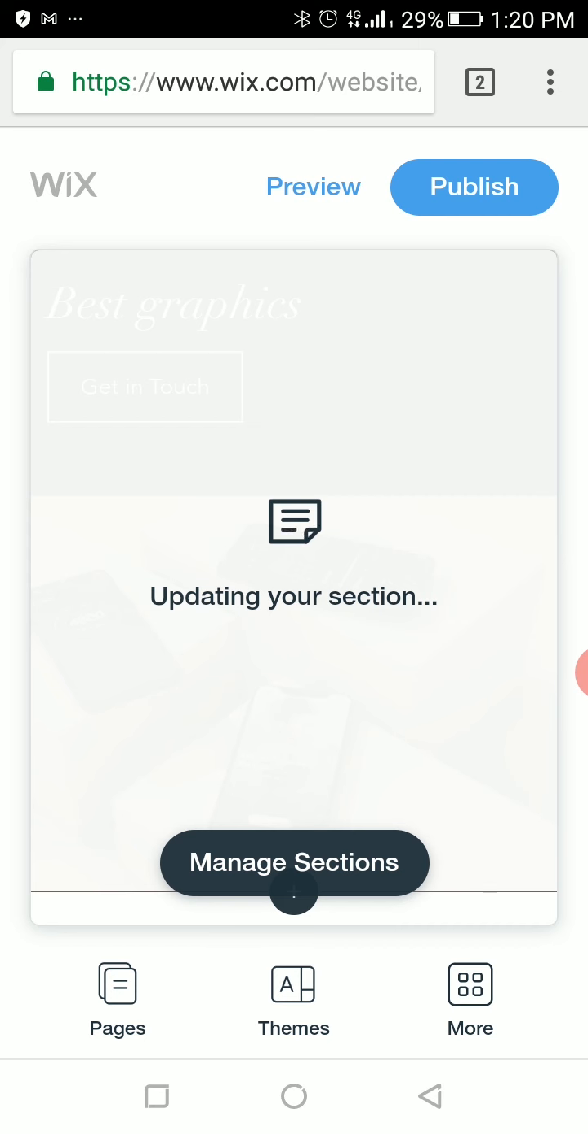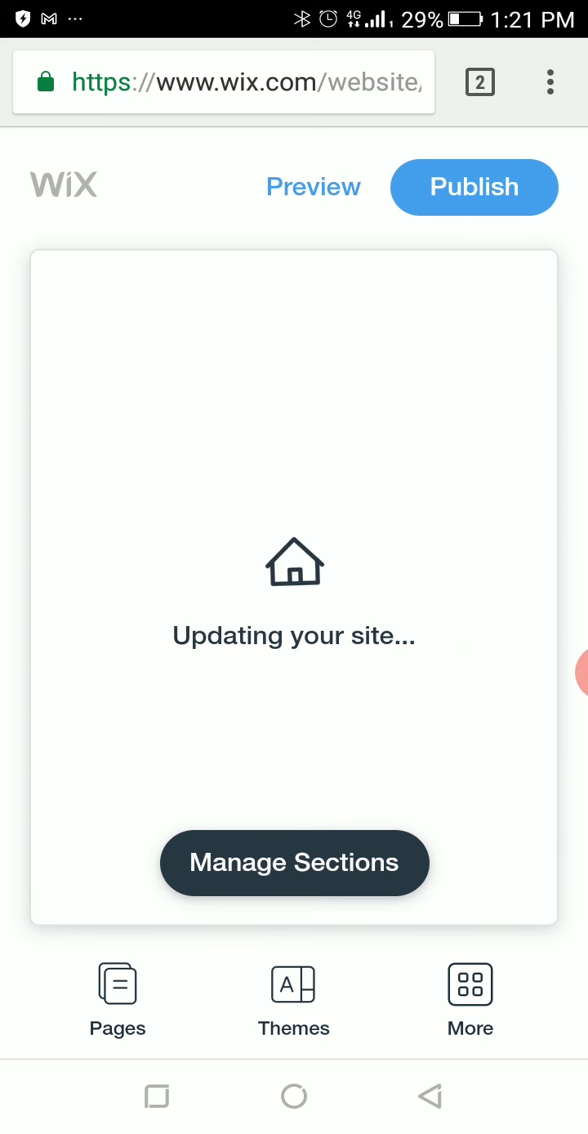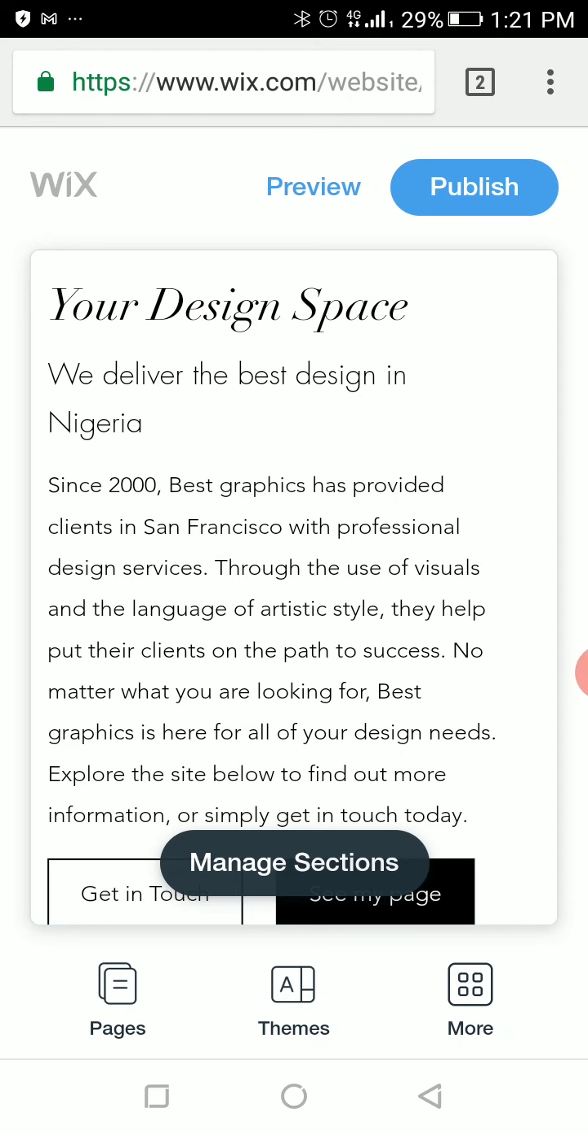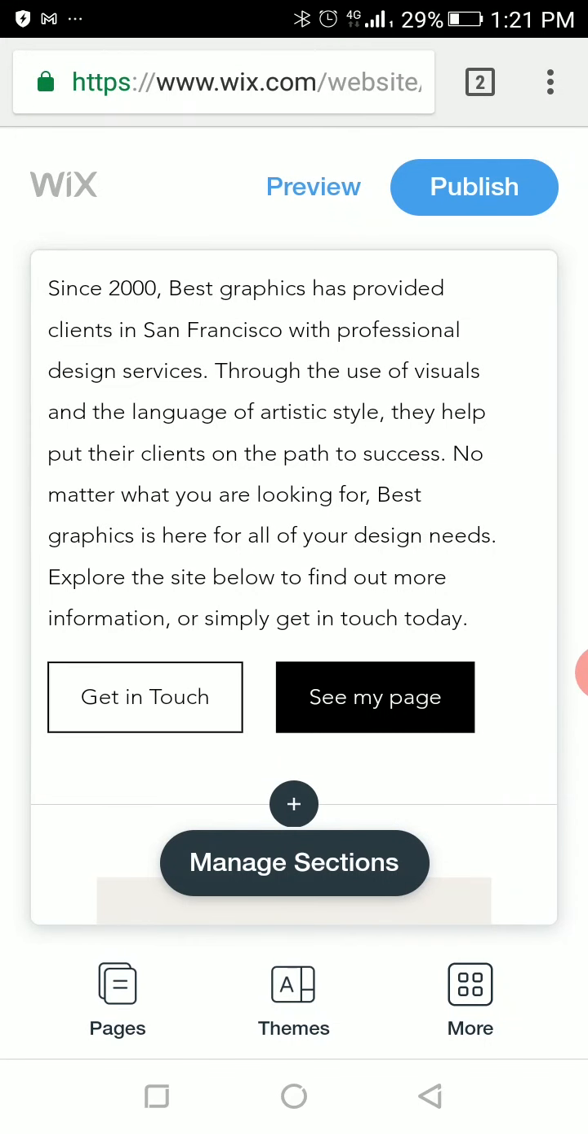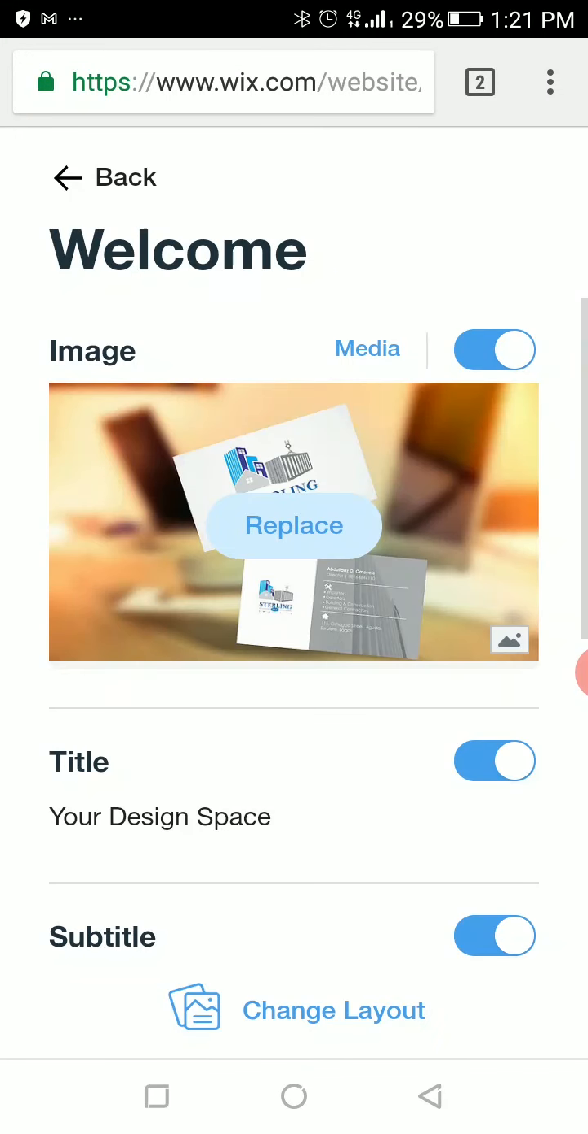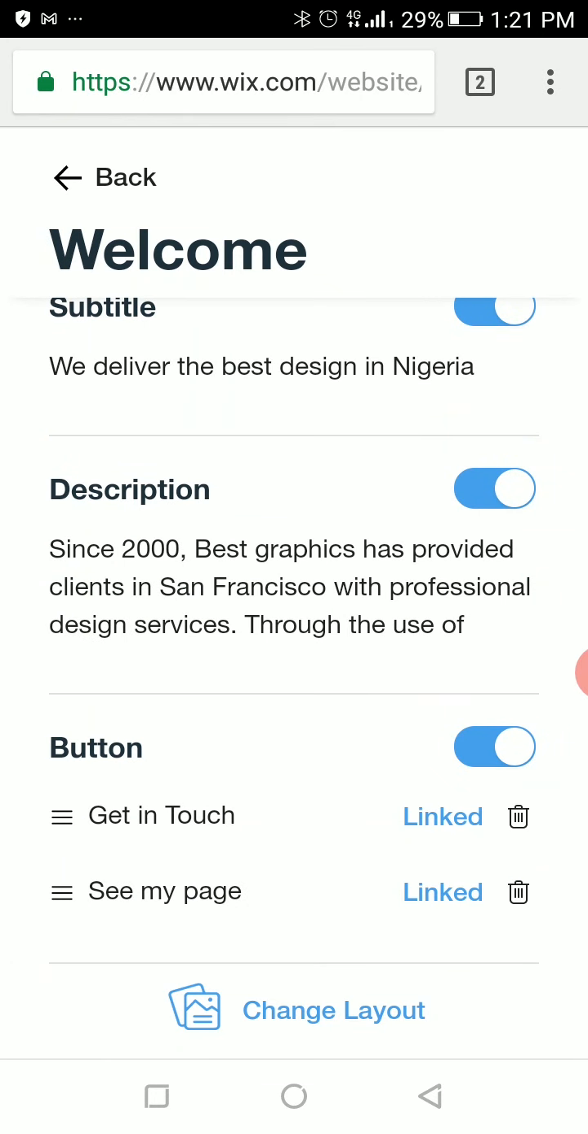It's going to update, and once it updates, every change that you've made right now will be uploaded. Now look at it, your design space. We deliver the best design in Nigeria and everything. This is Get in touch. This is See my page. If you click on See my page right now, I'm coming.